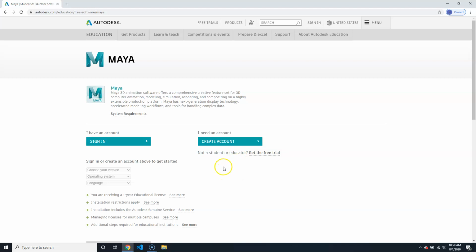Now, what they'll have you do is make an account, and they're going to search for your school. And if your school is part of their list, they will let you download it. Basically, you get to use it for a year for free. It's the full version. Everything about it is exactly the same as the other one. The only difference is when you load it up, it'll say this is a student version. That's basically it. So create the account.